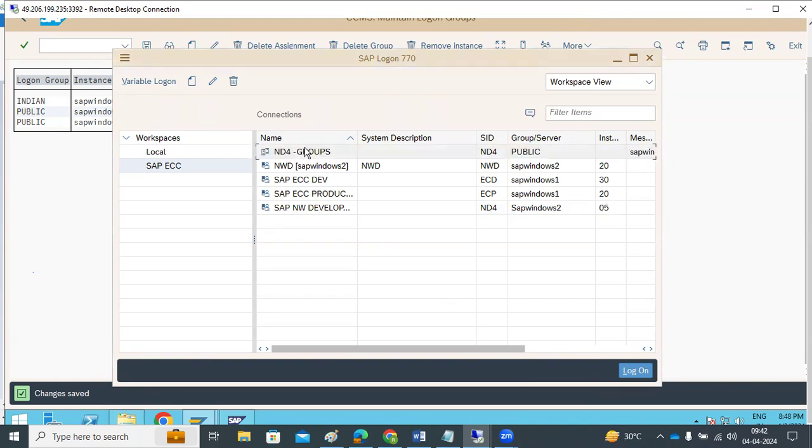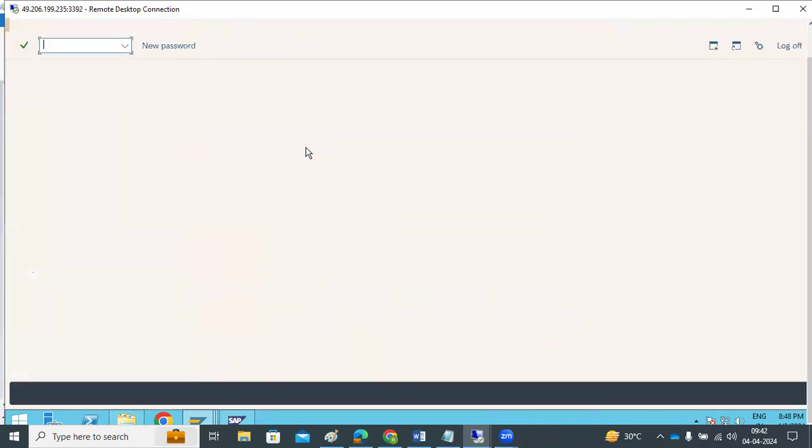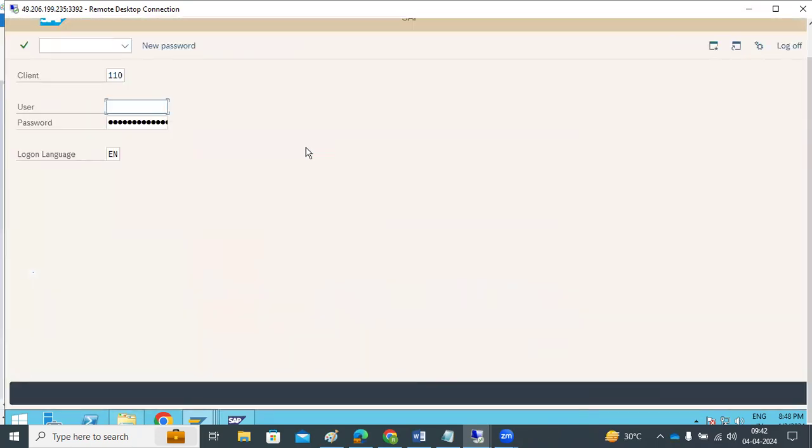Here, the message server will perform the load balancing activities in the system. Suppose, for example, let me log in here. Here, all users are locked.